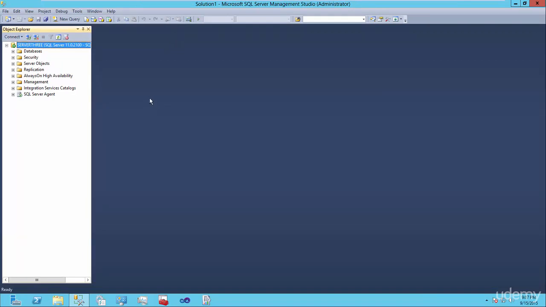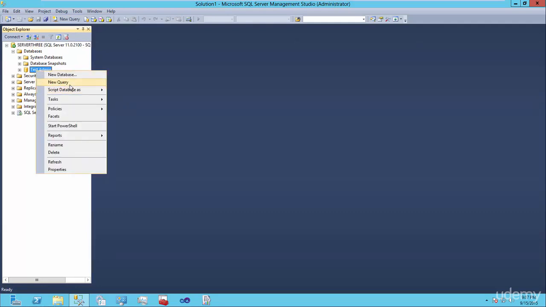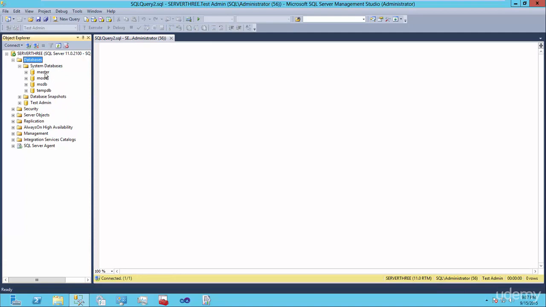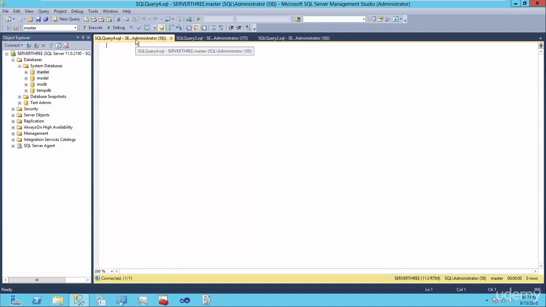One thing I like to do is, if I'm writing against a database and I need a query, I personally prefer, rather than just clicking a query here, to actually go to the database, such as the test admin, right click and go New Query. This way, this connection is made to that database. For example, if I go here, go to system, change this to default, and now create a new query, you'll notice that if I hover over here, this query is actually connected to the master database, and not to the test admin. So that's a personal preference.